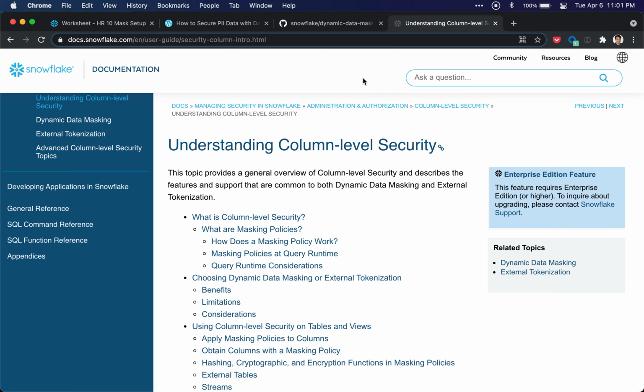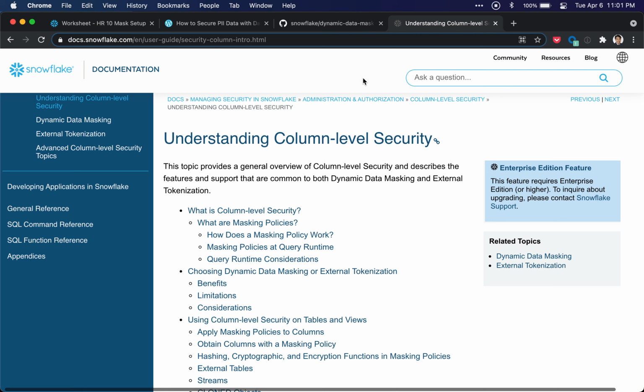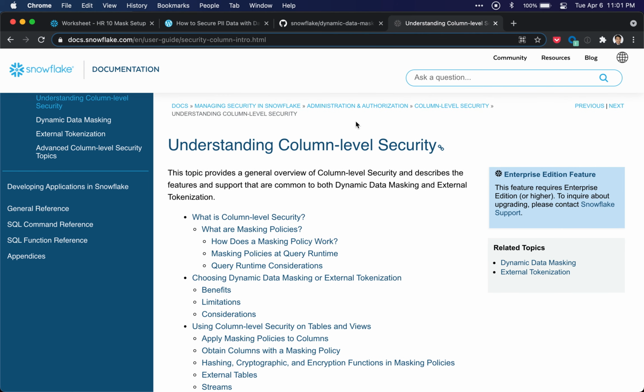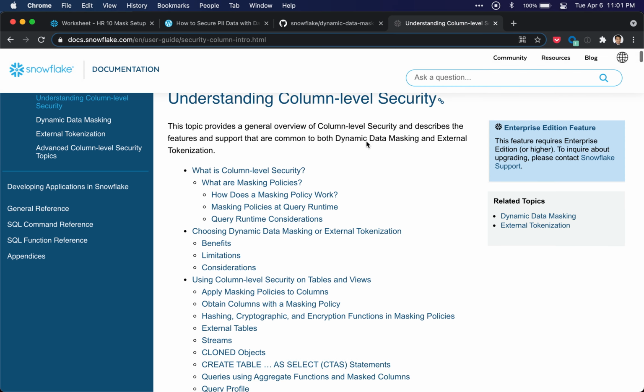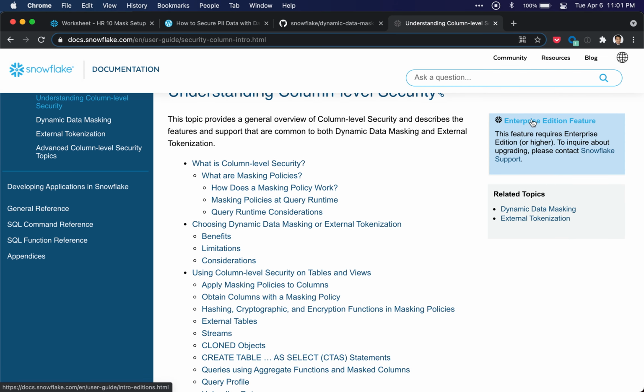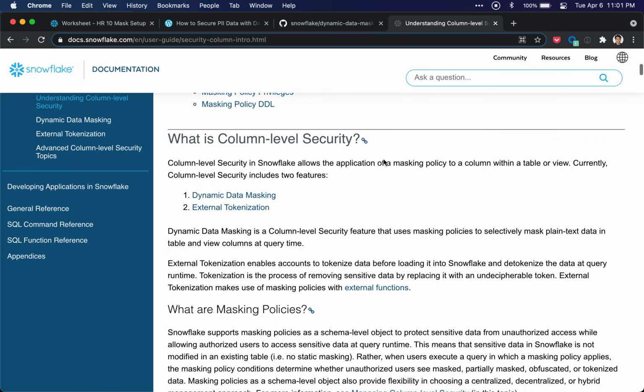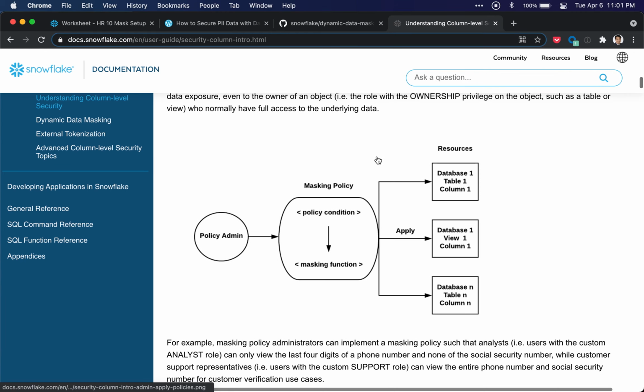Let's talk a little bit about how column level security and dynamic data masking works in general, and then we'll get into building the demo. Of course, you could read this on your own time. This is an Enterprise Edition feature. Let's just go straight to the pictures.